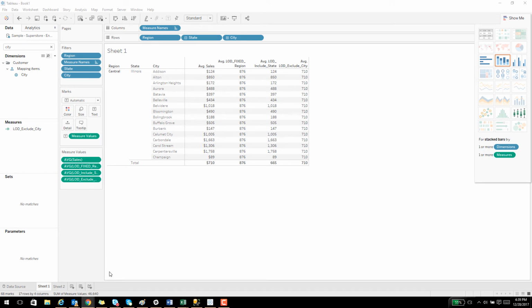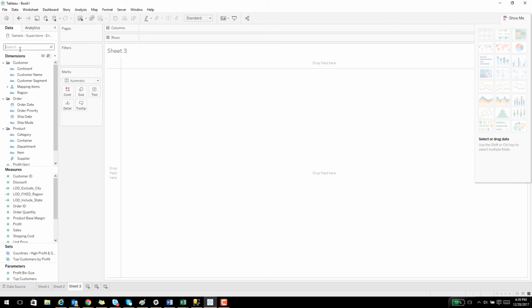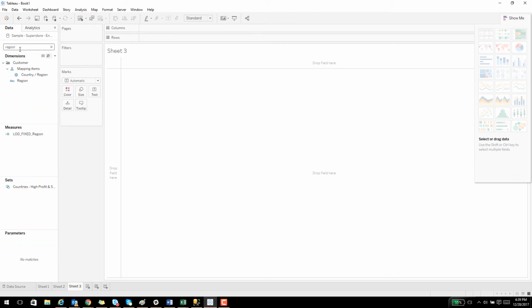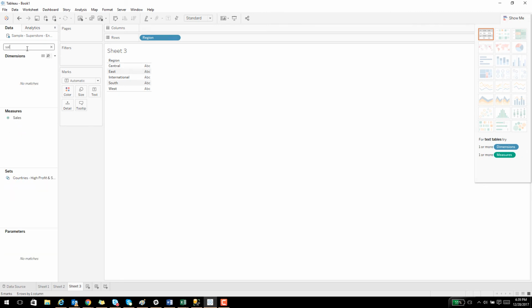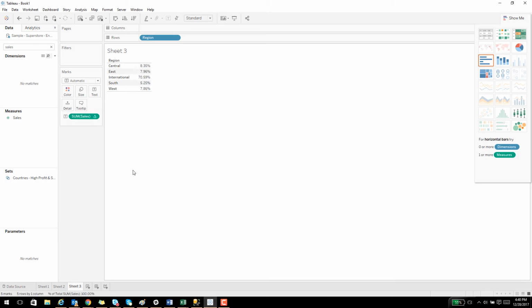Okay, since we are talking about calculations, let me show you a couple more things. One of them is running totals. You have regions and sales. If you want to know how much each row contributes in terms of percentages, there is something called quick table calculations, where you go to quick table and say percent of total, and it shows you the overall percentage contribution.